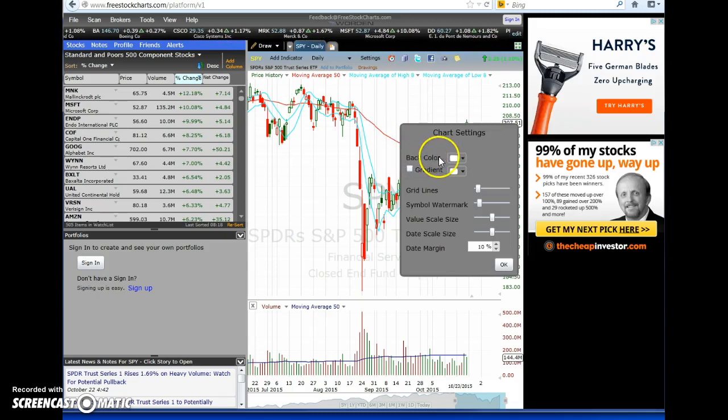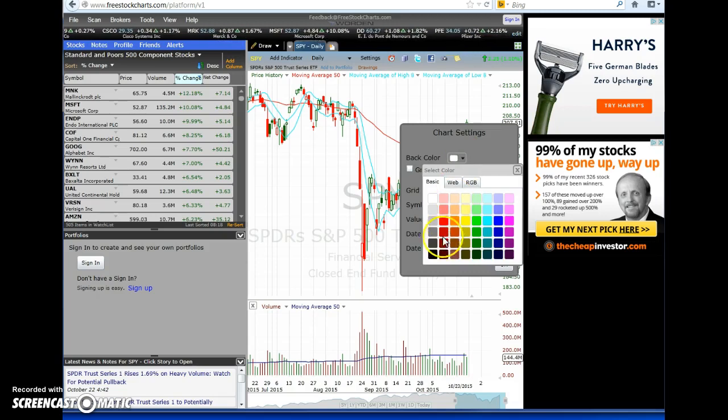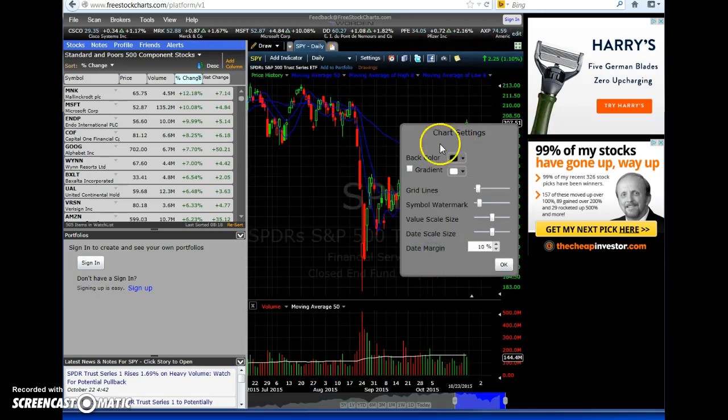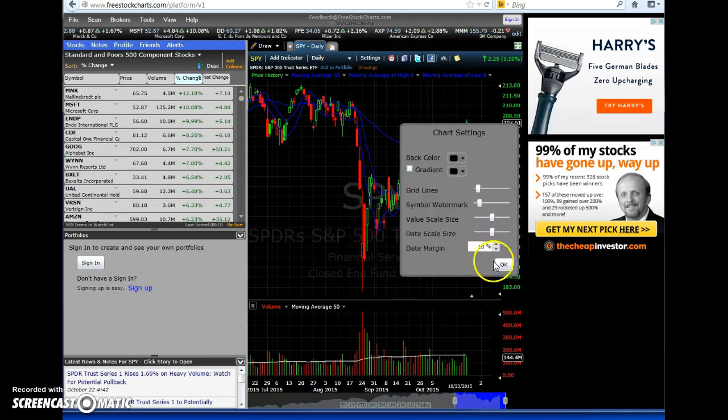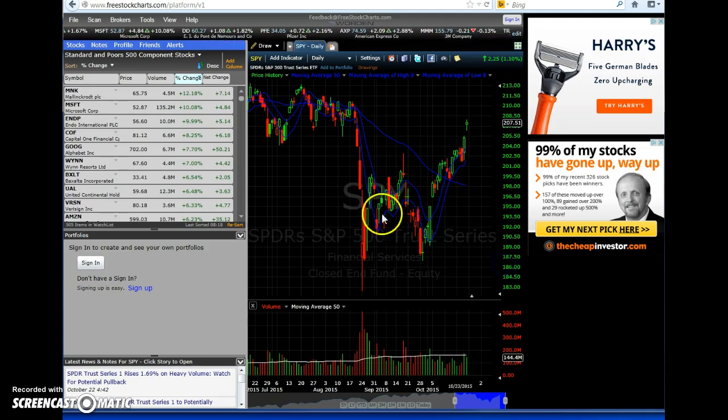We look for the background, the back color. We click the drop-down menu, click black. We get a black background. We could also change it for gradient, make it black. Okay, and now we click OK.